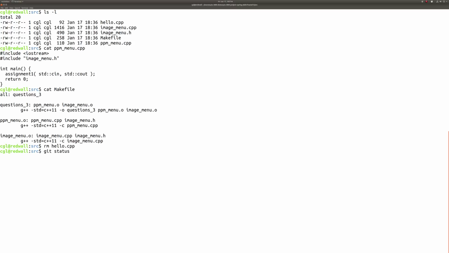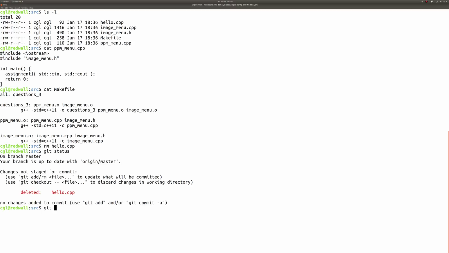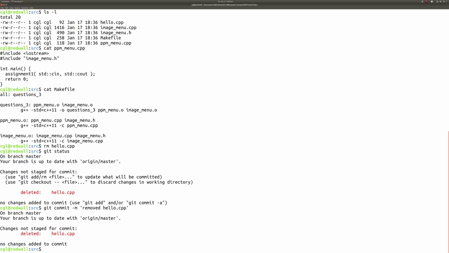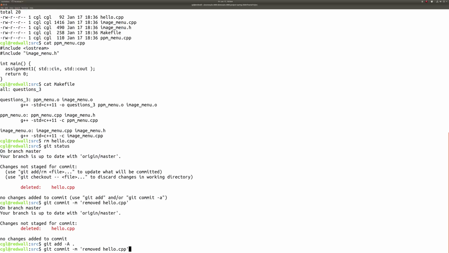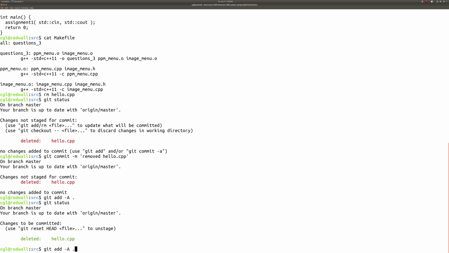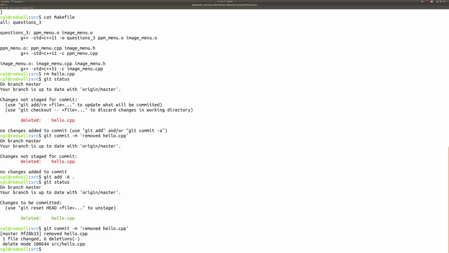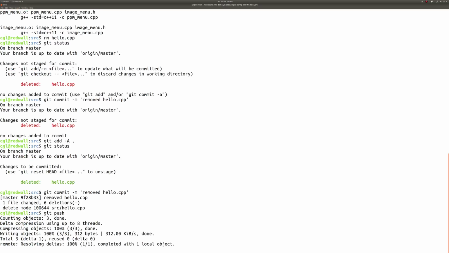If I do a status with Git, I see that because I deleted that file, I need to make sure Git knows that I wanted to get rid of it. I need to actually say git add -A dot to add the deletion of hello to my to be committed tasks. I can commit that, and if I do a git push, that code will go up to the cloud.